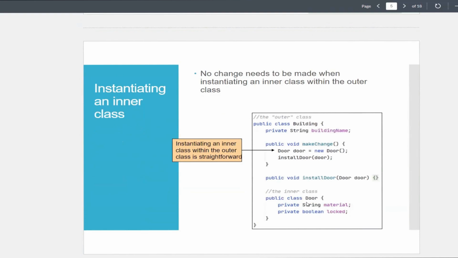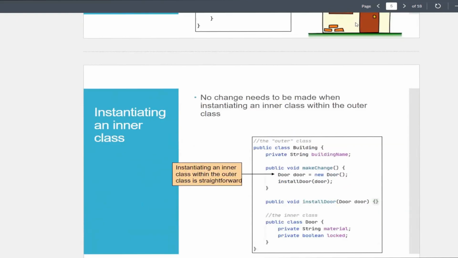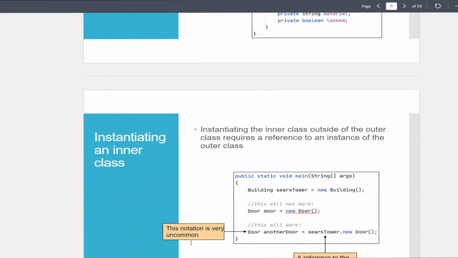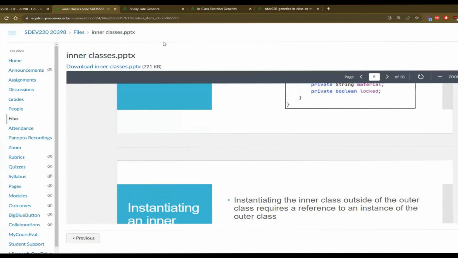So the inner class would be the door, and it doesn't only have to be one. You can have multiple inner classes in there. So you can have a class for a window, you can have a class for a doorknob and all that stuff. So let's actually do an example of that. Let's code it and you'll be able to see the difference.